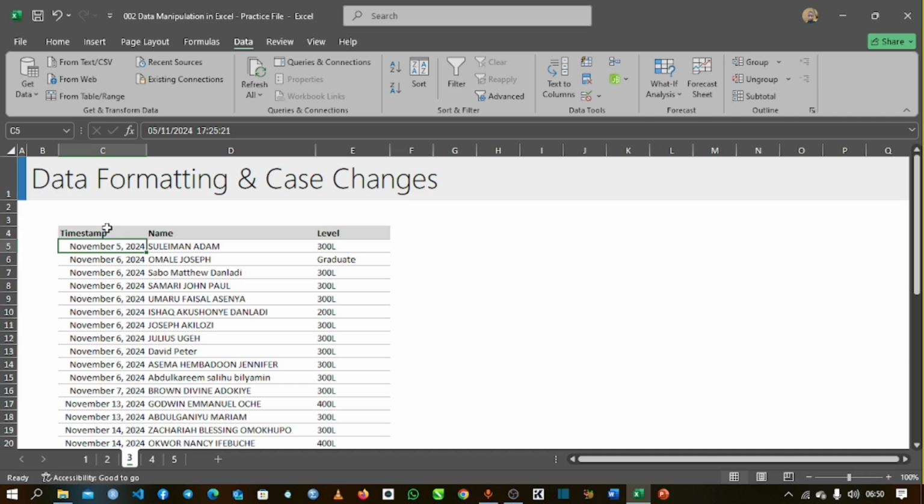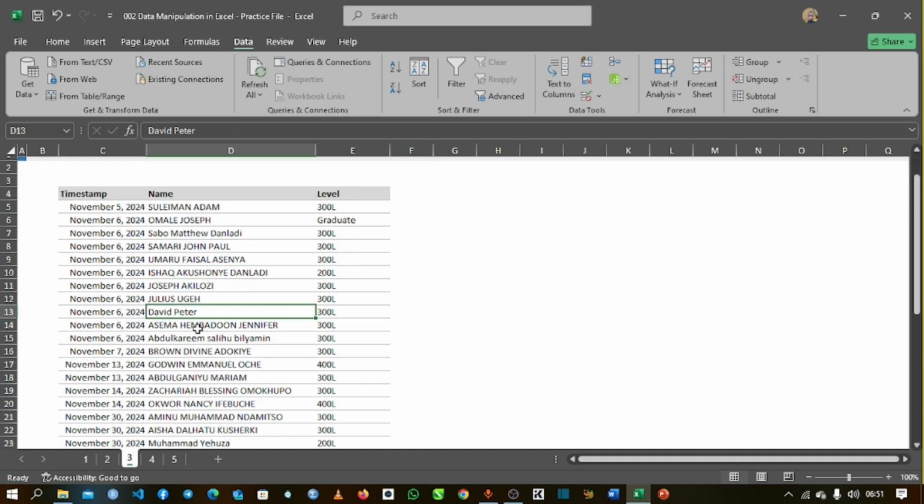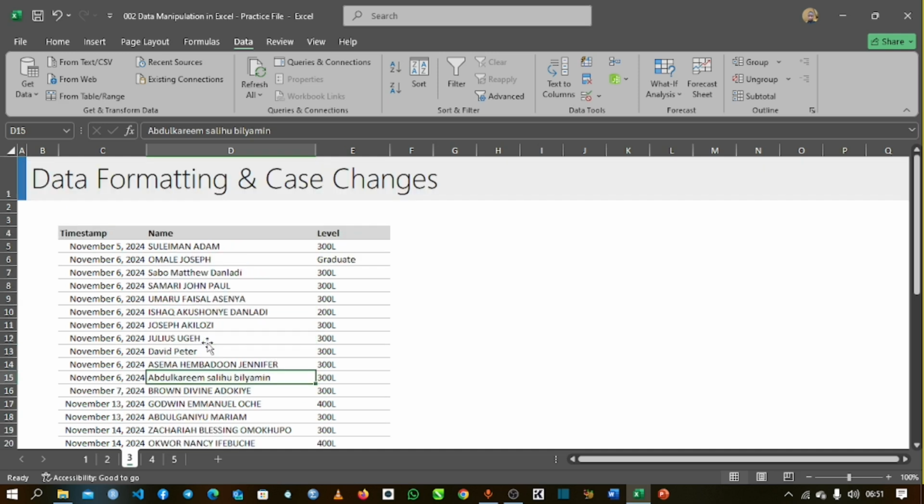Okay, the next one is how to change a case in Microsoft Excel. For this data that we collected, we asked people to type their name in block, but some people typed it in proper case, and some people even used sentence case. So we want these names to be the same across. To achieve this, we can use the Excel function for changing cases.